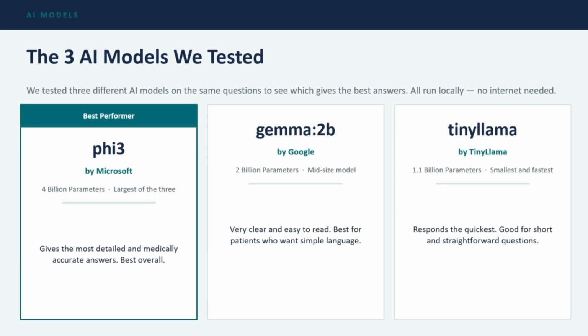We tested three different AI models. Phi3 gives the most detailed and accurate answers. Gemma gives very simple and easy to read answers. TinyLlama is the fastest but gives shorter responses. Among these, Phi3 performed the best overall.